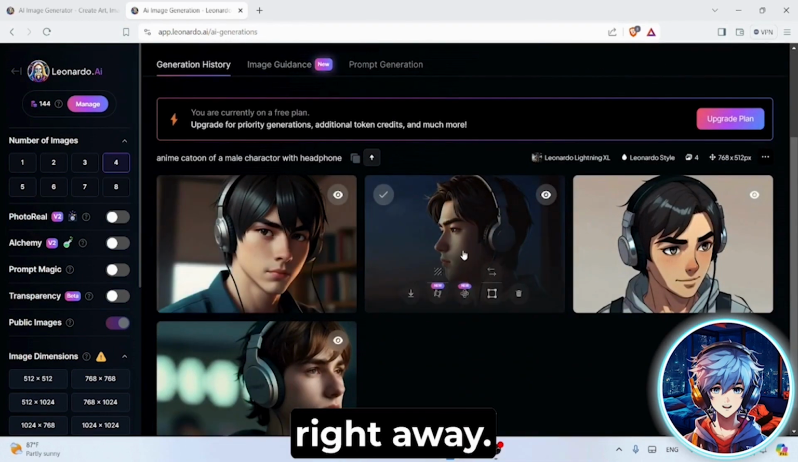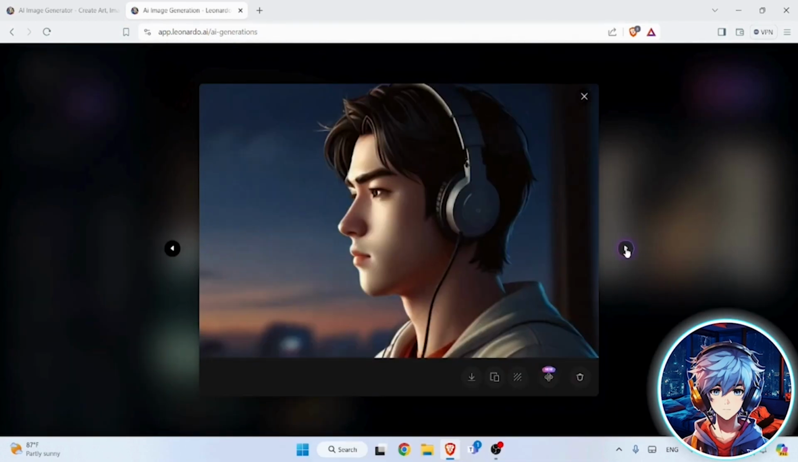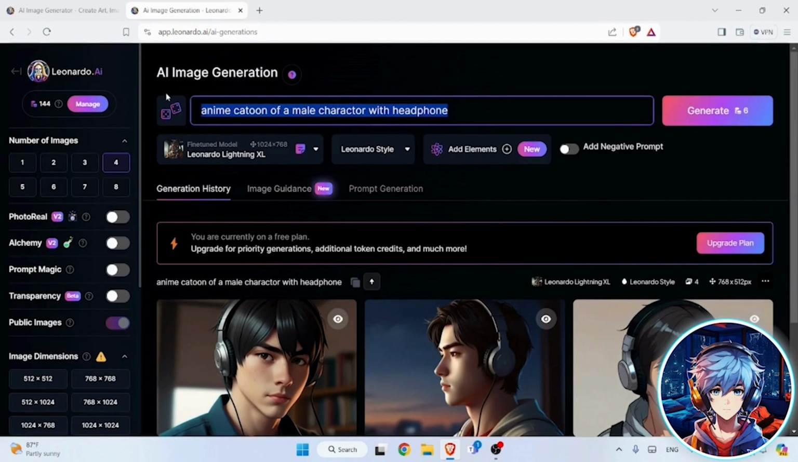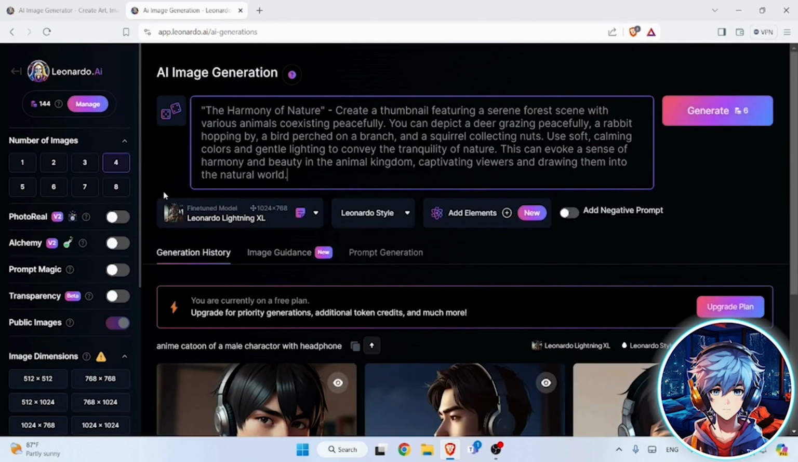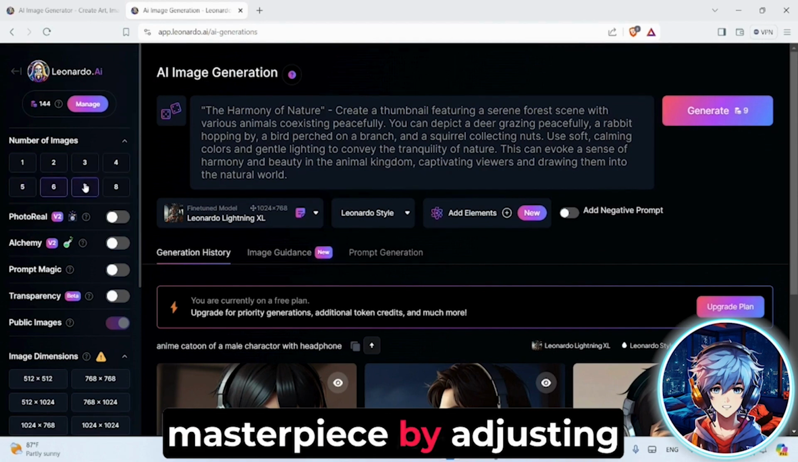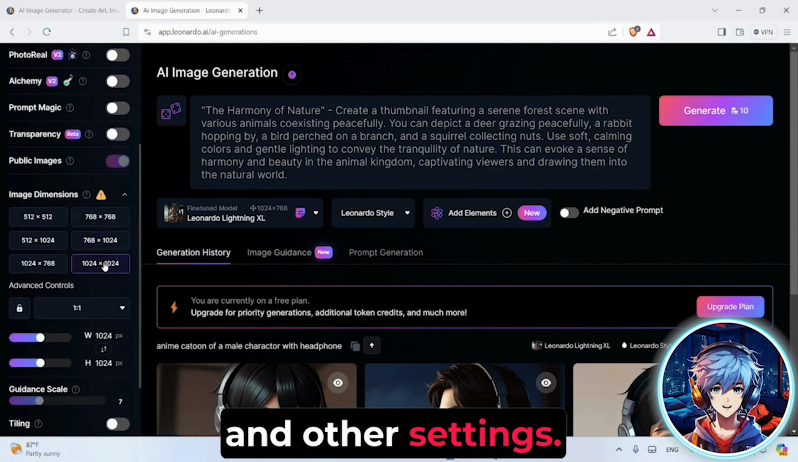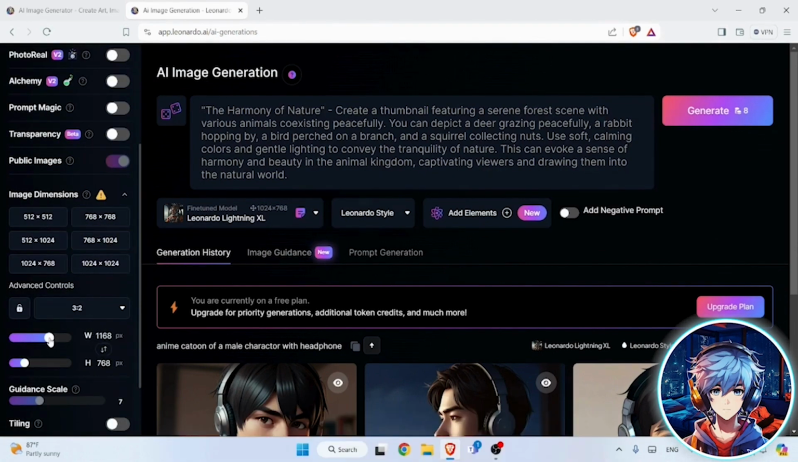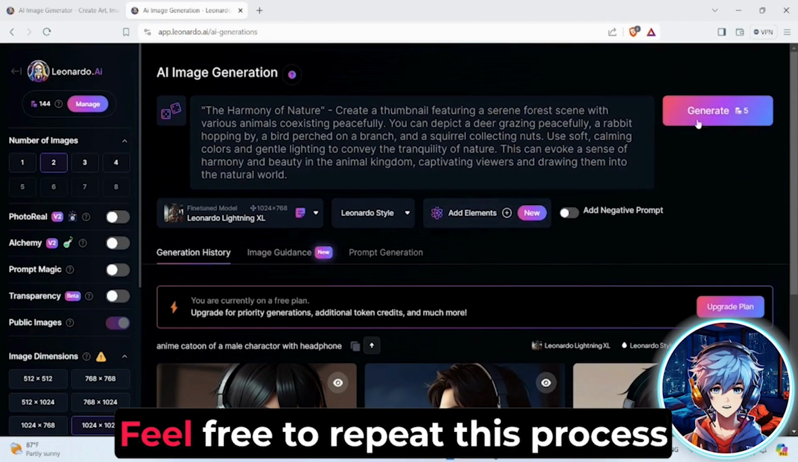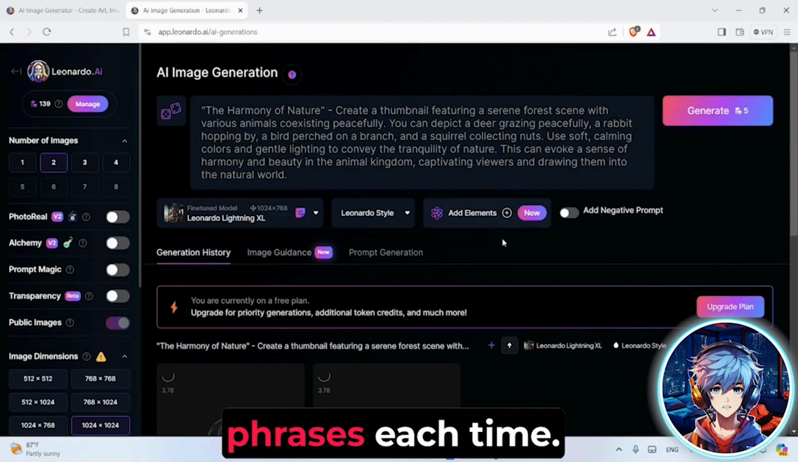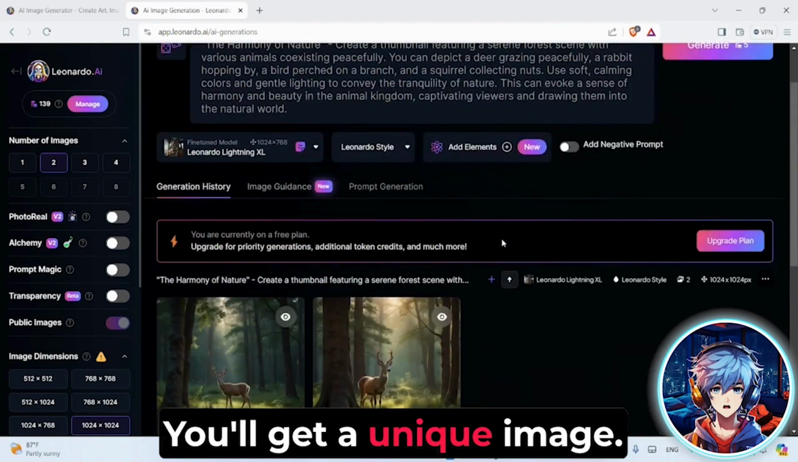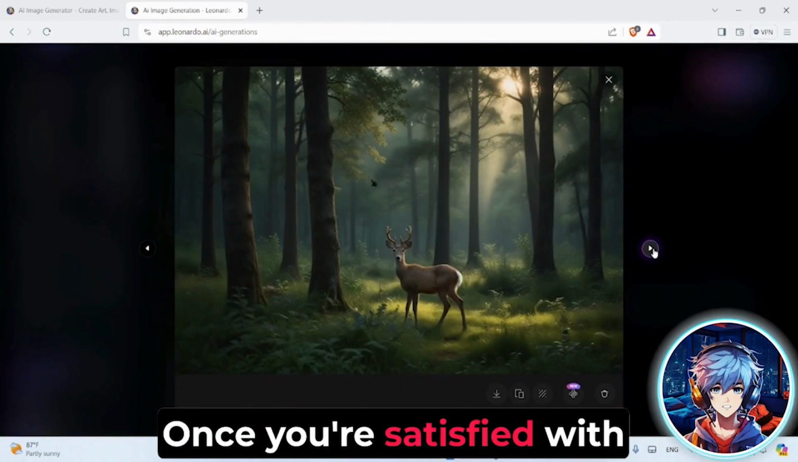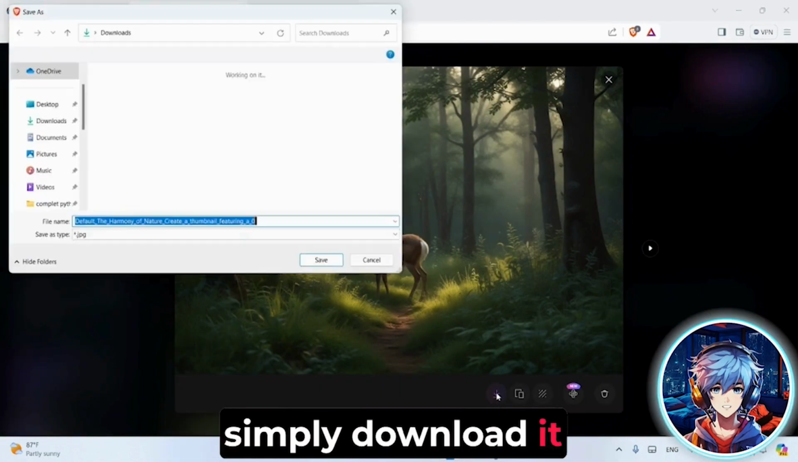You can see the result right away. You can even customize your masterpiece by adjusting the width, height, and other settings. Feel free to repeat this process for different words or phrases. Each time you'll get a unique image. Once you're satisfied with your masterpiece, simply download it and you're done.